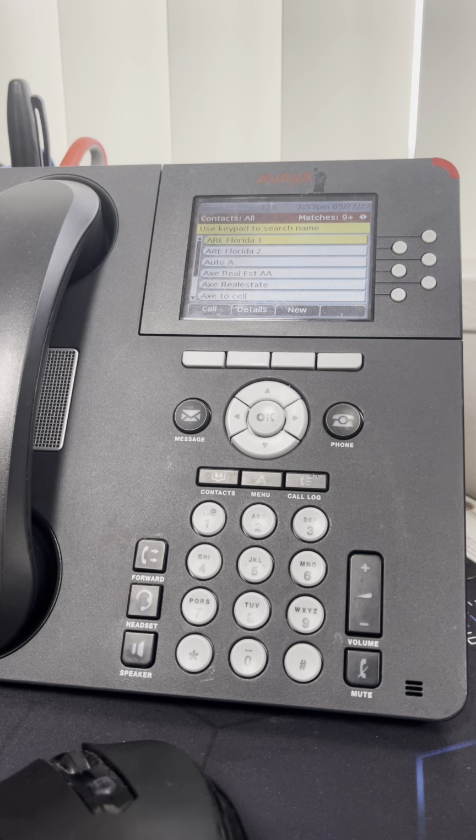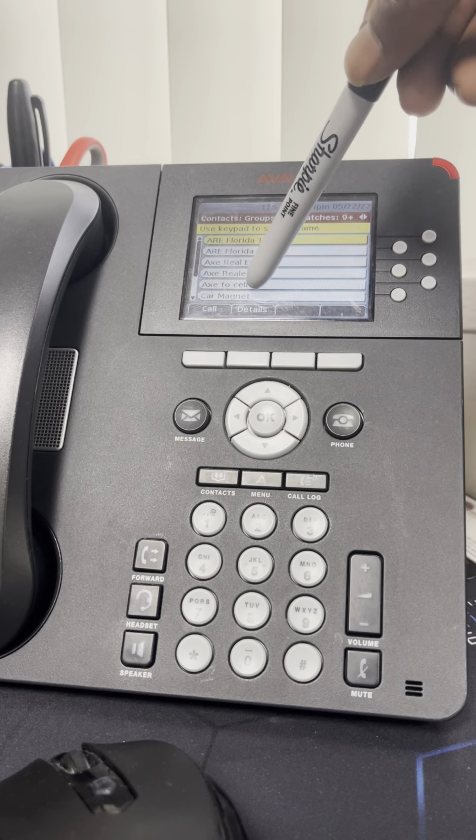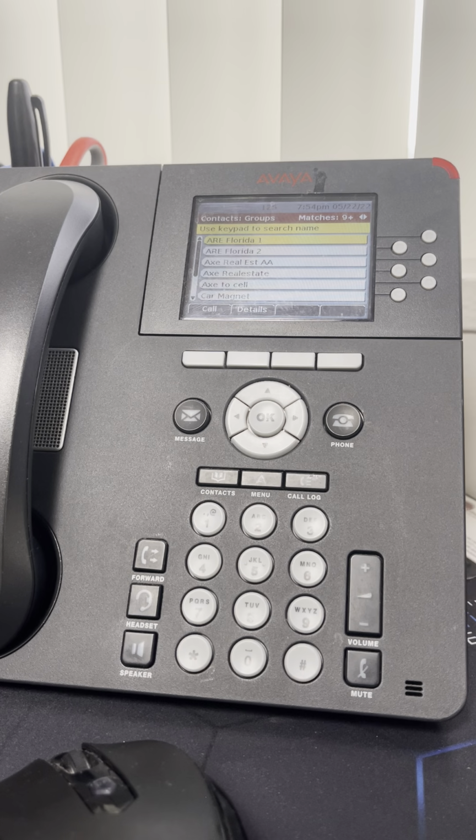Now the groups are as if your administrator has set groups of people that you can call. Maybe you have a group that says Axe Florida. That rings 4 different phones. You want to get to someone in that department. You would ring that group. It would call all of those people at the same time.